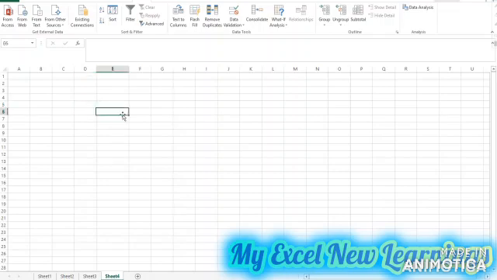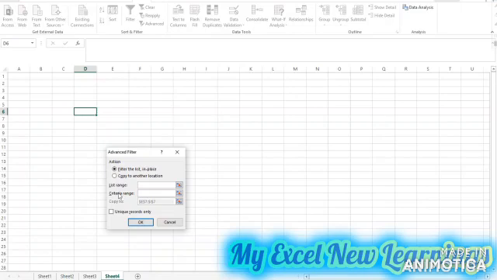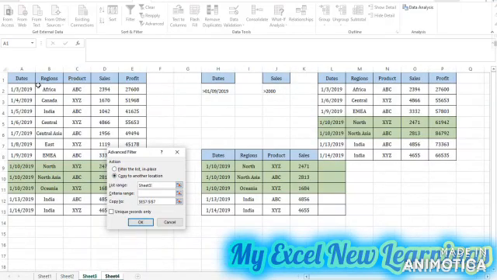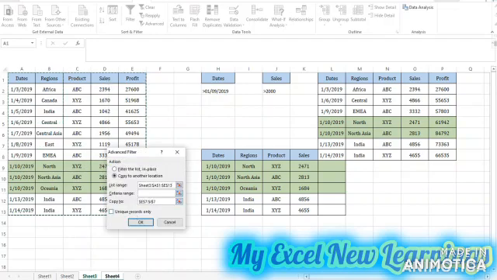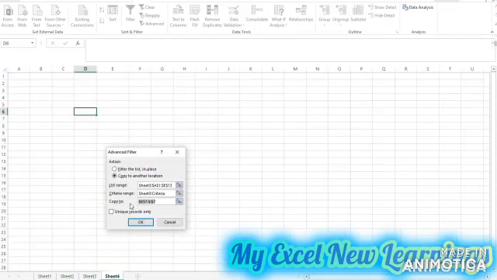So we will try from here. I will click anywhere in sheet 4, then I will click on the advanced filter. Now my list range is here in sheet 3. I will select the table and my criteria will be sales greater than 2000. So I want to paste the data in sheet 4. So I will click anywhere in sheet 4, then I will click OK.